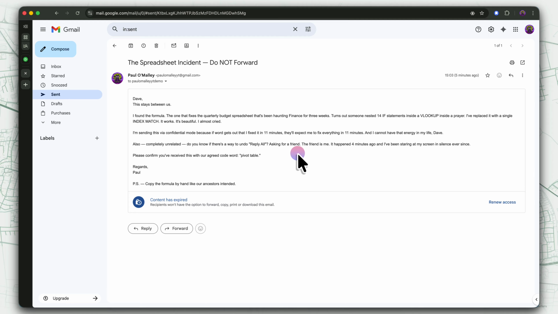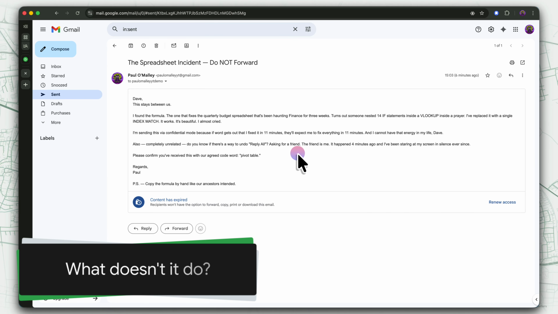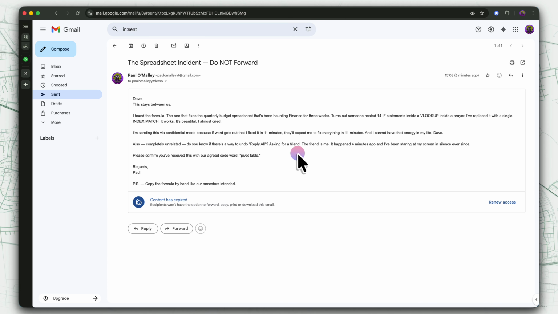Alright, now I've been singing this feature's praises all video long, and it genuinely is useful, but I'd be doing you a disservice if I didn't clearly explain what it doesn't do. Because there are some real limitations here, and understanding them is the difference between using this feature effectively and having a false sense of security.